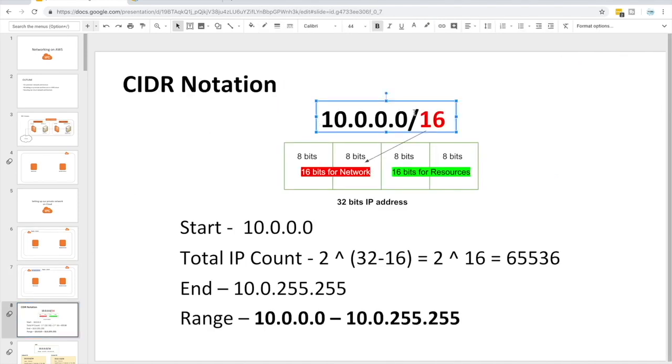So this is 10.0.0.0/16 CIDR. So in this CIDR block, this 16 represents the 16 bits for the network. So as you know, an IP address consists of 32 bits, and out of those 32 bits, 16 bits are reserved for the network in this CIDR block. So the standard way of representing a 32-bit IP address is using 8-bit blocks. As you can see, this is one block, another block, third block, and the fourth block. So the first two blocks comprise 16 bits, and that is reserved for the network, and the rest of the 16 bits is allocated for the resources.